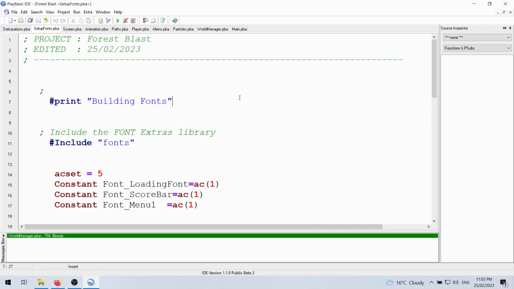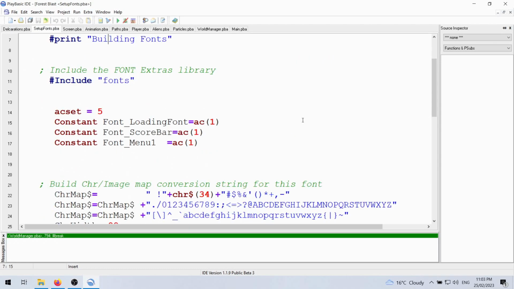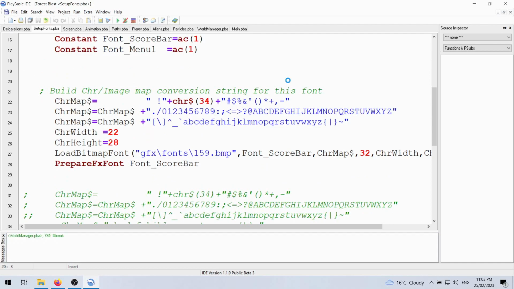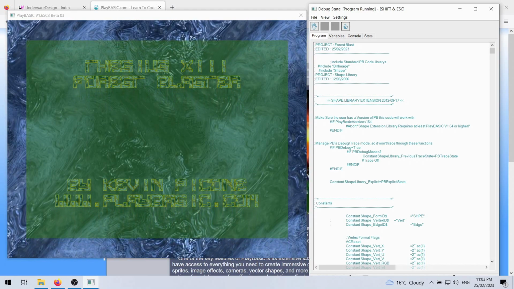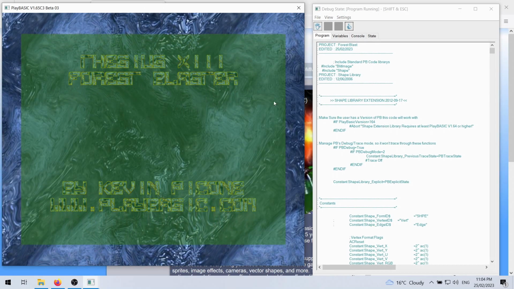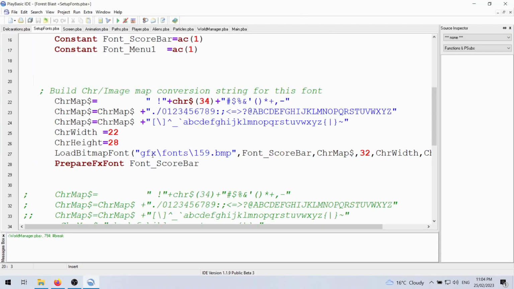We haven't even got anywhere near the game yet, so let's pick through the other code very quickly. Building fonts, yeah, okay. It's making the bitmap font we see in the opening screen. Yeah, very simple font here. Alright, hit escape out of that.